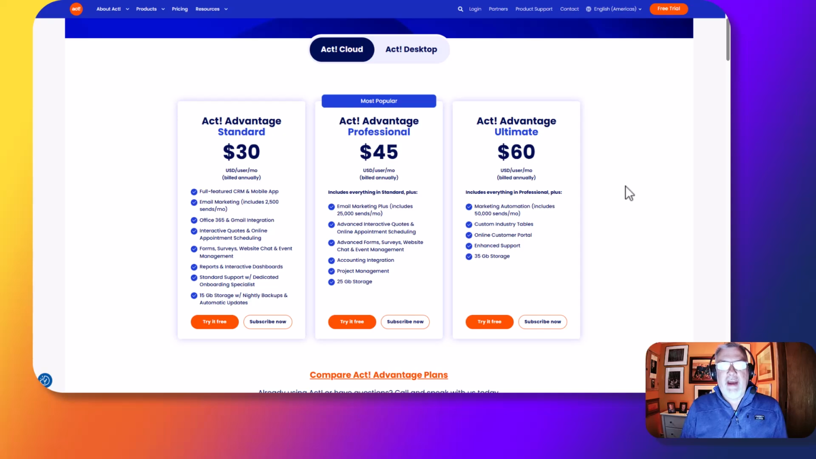So the ACT Advantage versus the ACT Standard. What they've done is they've introduced a lot of new tools inside of ACT. So now they have quoting software. They have a calendar component, so you can use it for scheduling. They have forms, they have surveys, they have a chat feature. So they've really upped their game and brought all these new tools and components inside.